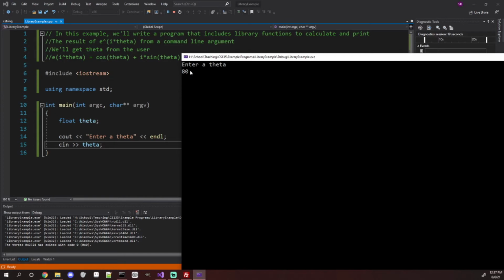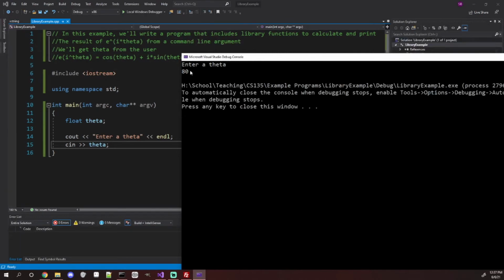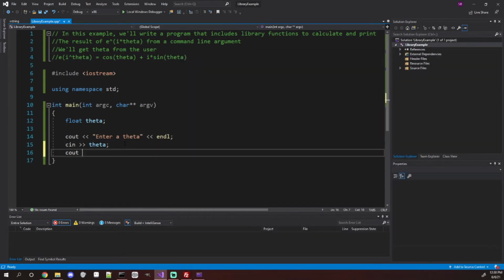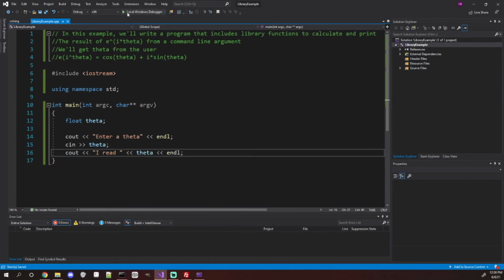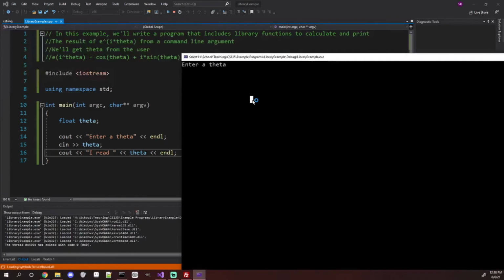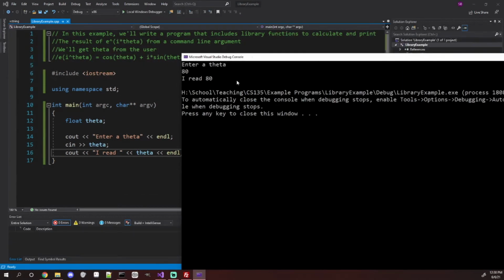I'll simply type in 80 and then enter, and you'll see that I didn't print anything, so that was probably not very helpful. Let's cout this really quick. So I'll put "I read", and then theta and then endl. Now we should see whatever I type in will get printed. I type in 80 and it says I read 80.